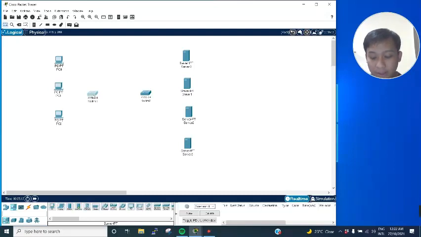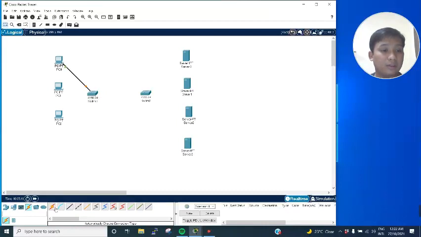Connect the 3 PCs on the first switch and the 4 servers on the second switch using the straight-through cable. Then connect the 2 switches to each other using the crossover cable. So let's connect this 3 PC in our first switch using our automatic connection. Let's connect this PC. Connect the second PC. And connecting our last PC to our switch.